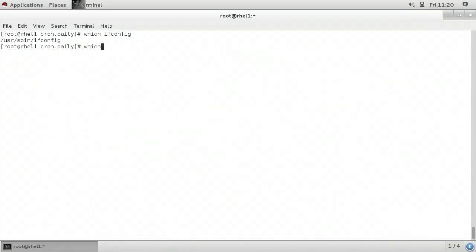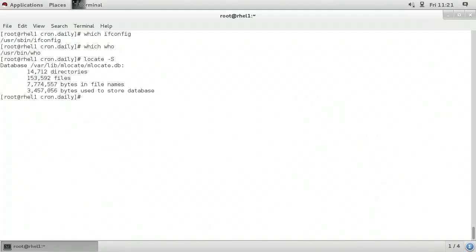In the same way, I could test another command and say which space who. And it again tells me that that binary executable exists in /usr/bin. So it's just giving me details about Linux commands that I would execute. Now, other than the find command in Linux, we can also search for file system content using the locate command. But locate is different. I'm going to start by typing locate -S to give me statistics.